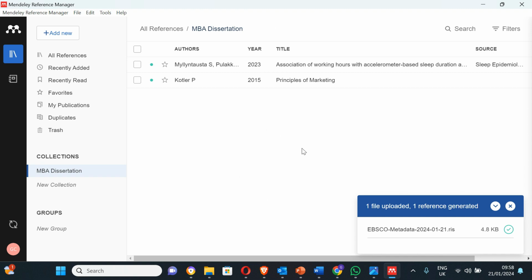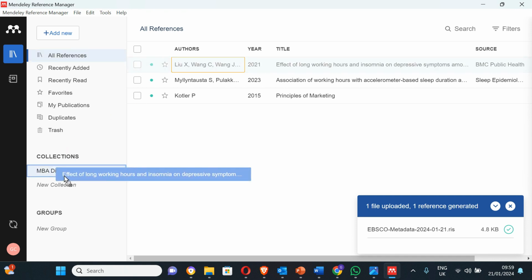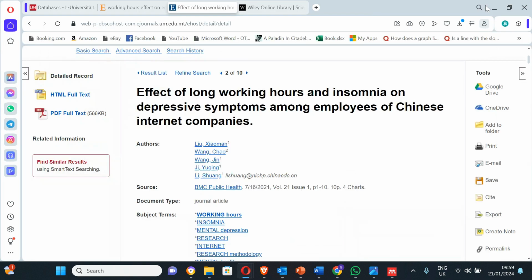Once that happens, it is very important that, when we click on all references, which is where the references immediately come after we've just imported them, by default, we have to take that again to our folder for the dissertation, because imagine you might have other references here that you've used for other assignments, and you do not want to get confused, so immediately take them to the folder. Okay, so that's with regards to importing from different databases.